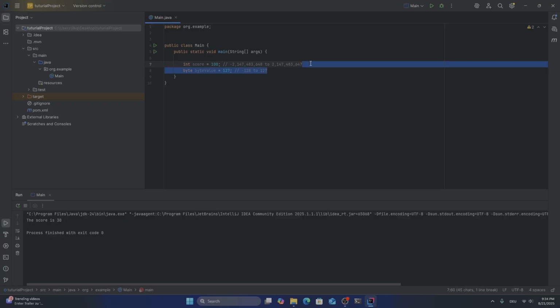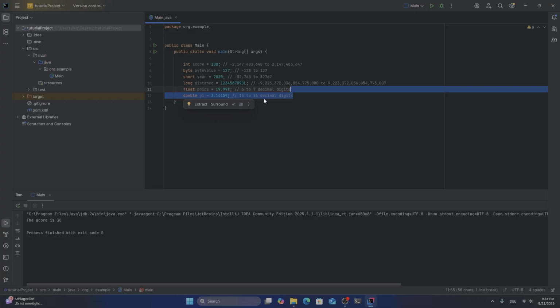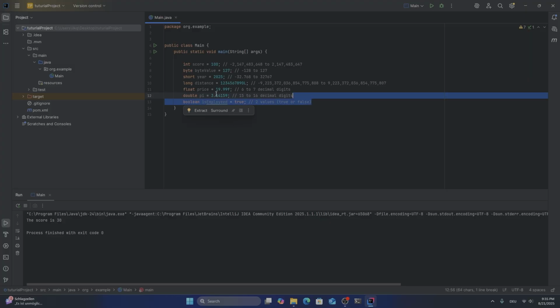There is also the byte data type, which can hold between this range of values, or short, which can hold between this range, and long values, which can hold between this range. As you can see, it's much larger than the previous ones. If we go ahead, float can hold decimal digits between 6 to 7. Doubles can hold between 15 to 16 decimal digits, and so on. There's also a boolean value which can hold two values, in that case true or false.